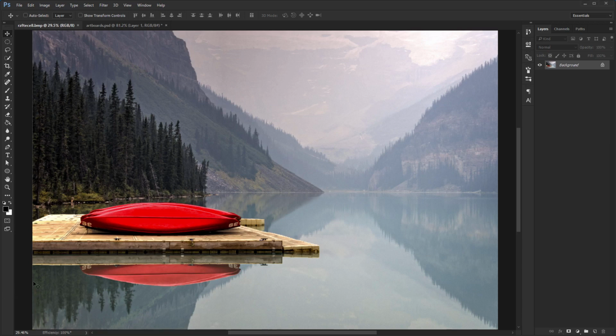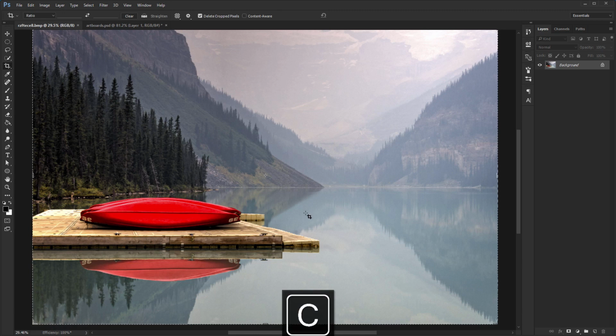In this video we'll discuss the crop tool and the eyedropper. These two don't always steal the spotlight, yet they do a fantastic supporting job. Let's start with the crop tool. Its hotkey is C, and its goal is to help you remove unwanted parts of an image.